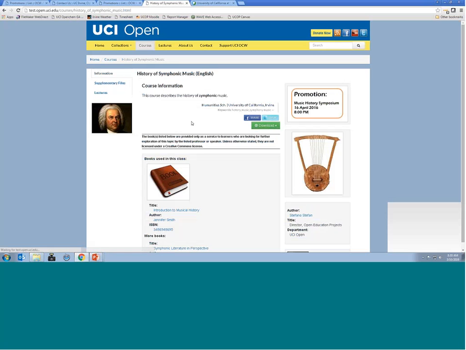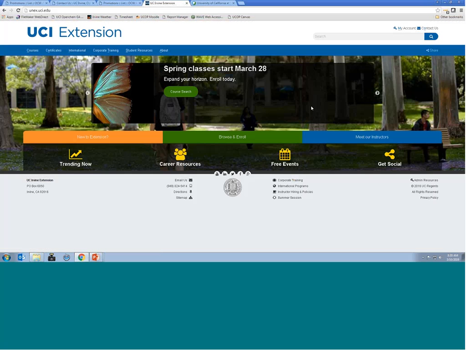There we go. So here's a promotion, and you can enable the promotion so that it goes to another website. In this case, I have it going to the UCI Extension website. You could have it go anywhere you want. You can specify that.